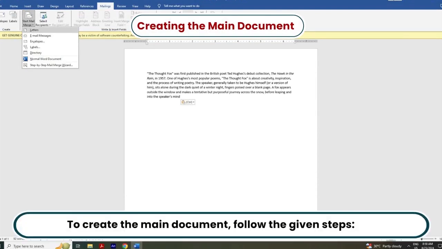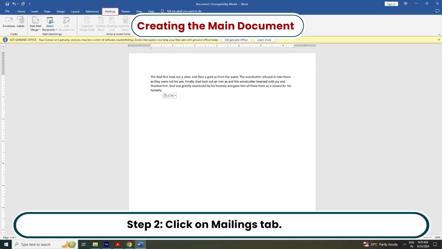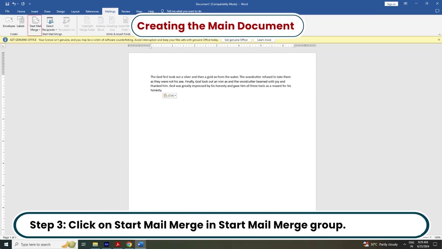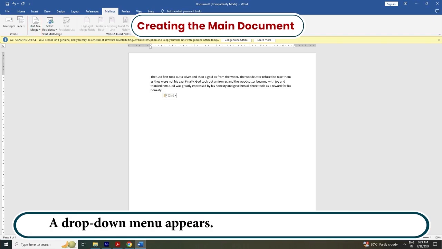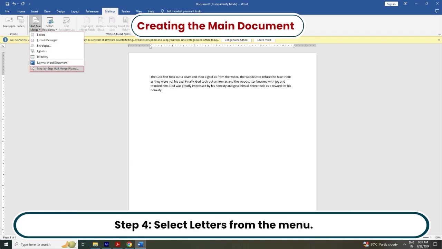To create the main document, follow the given steps. Step 1. Type the invitation letter in Word. Step 2. Click on Mailings tab. Step 3. Click on Start Mail Merge in Start Mail Merge group. A drop-down menu appears. Step 4. Select Letters from the menu.